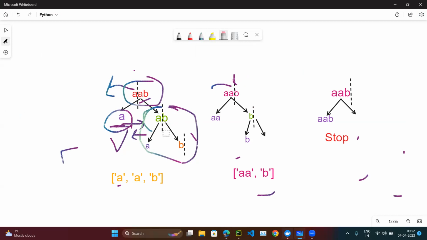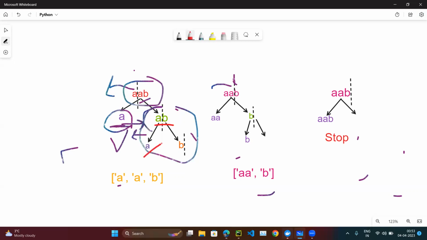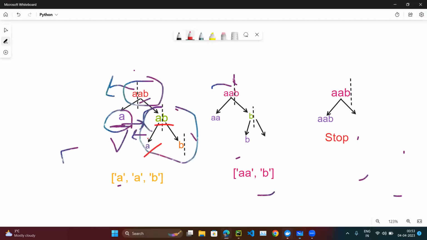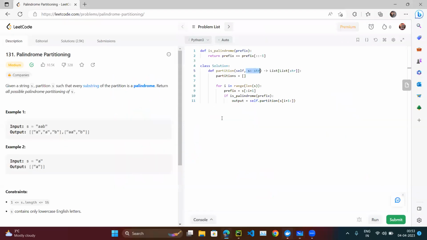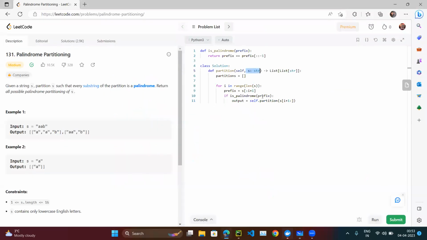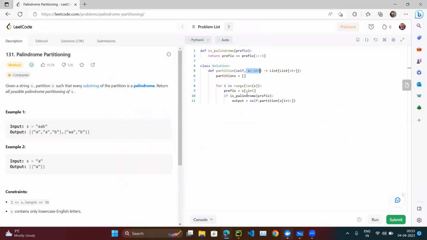Then we are going to check this partition a and ab. So now a, then we will check the prefix a. So now we are going to check whether the prefix is a palindrome. Yes, the prefix is a palindrome. Then we are calling our function. If it is a palindrome, then we are going to call the function with the b. Then the string is b, which is perfectly fine.